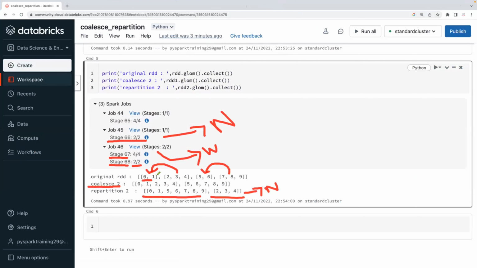If you have a requirement to decrease partitions, to avoid shuffling and get better performance, use Coalesce. Because when it comes to decreasing, Coalesce won't do shuffling. Repartition will do the shuffling, because in this scenario, Coalesce is a narrow transformation, and repartition is a wide transformation.